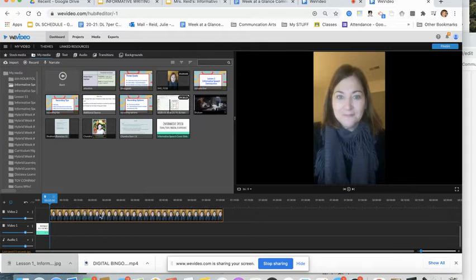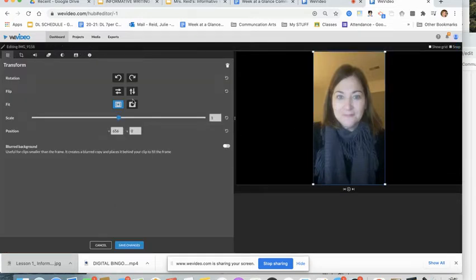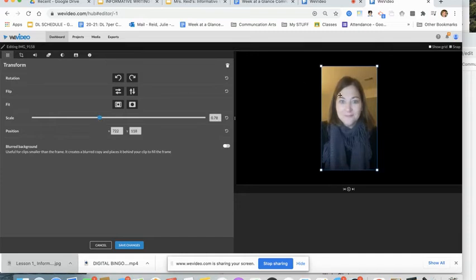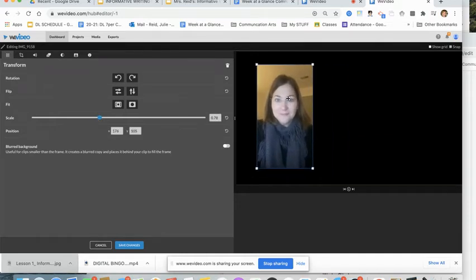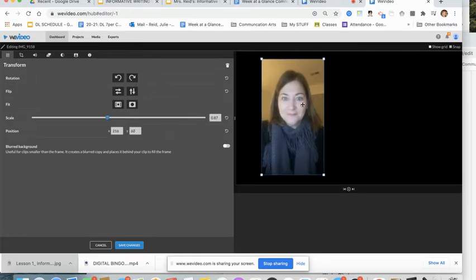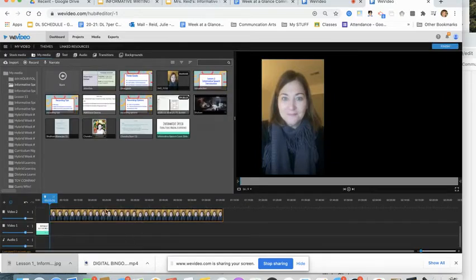Now, I want you to double click on it, and I want you to resize. That's called scaling. And you're going to scale it halfway down so that you're going to take up almost half of the screen. And then you say save changes.